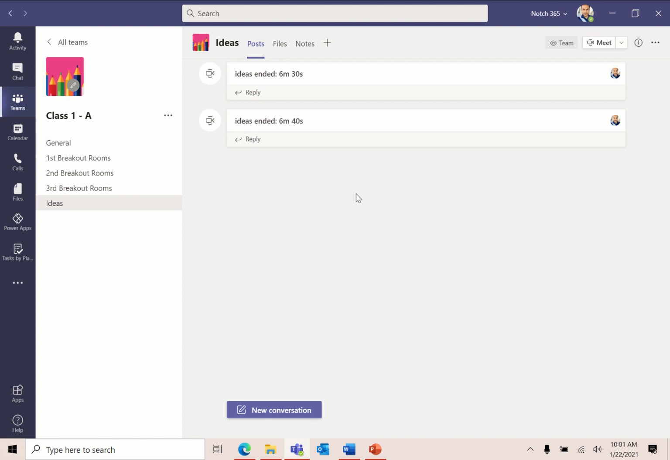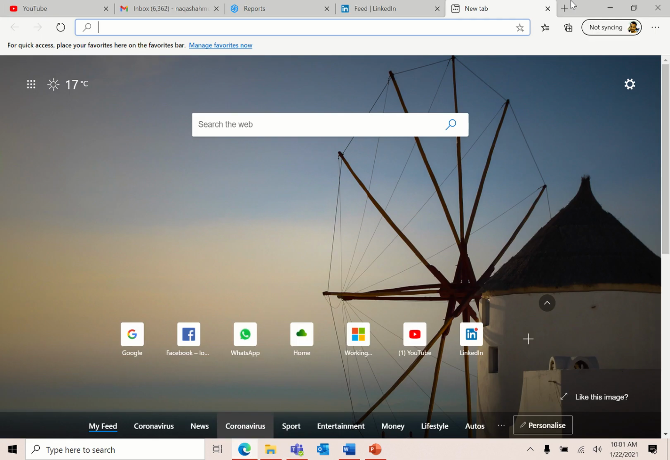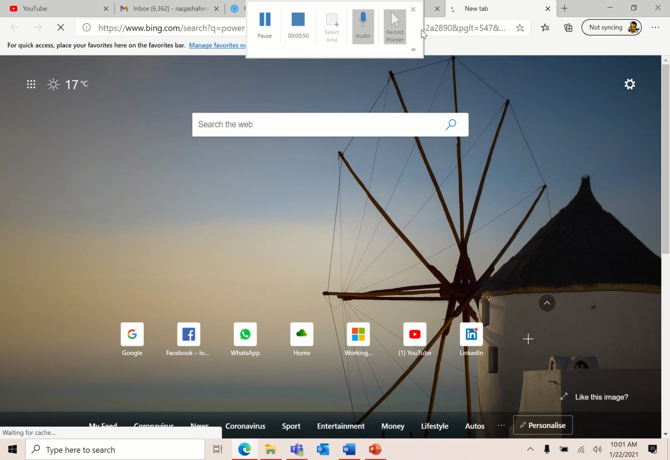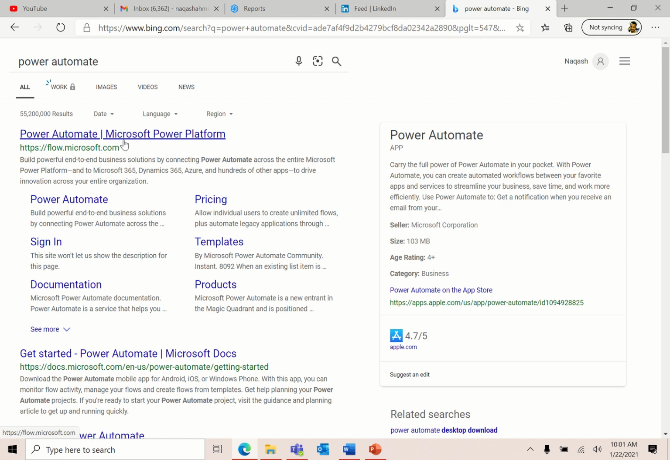So, what Microsoft has released recently is the Approvals application, and that is powered by Microsoft Power Automate. If you don't know it yet, Power Automate is the business workflow product by Microsoft. You can go here and search for Power Automate, and you will get all the documentation about it. It's part of the Microsoft Power Platform.